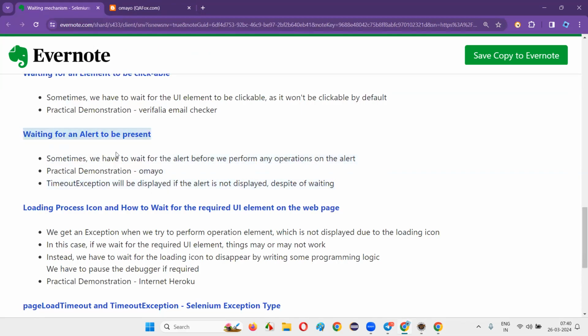You see, this topic I'll cover in depth in the upcoming sessions. How to wait for an alert to be displayed on the page will be covered in a detailed manner in the upcoming sessions, but as part of the waiting mechanism, we'll cover it here, because we have to use a different command in this case. That's the reason. I want to cover how to wait for an alert to be present on the page. I'll give you one example also.